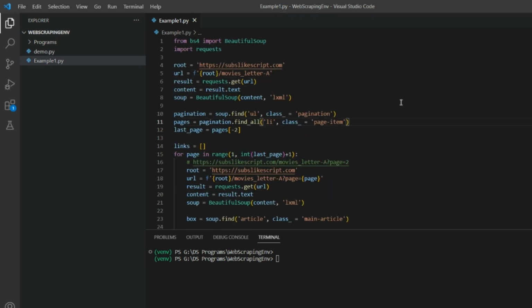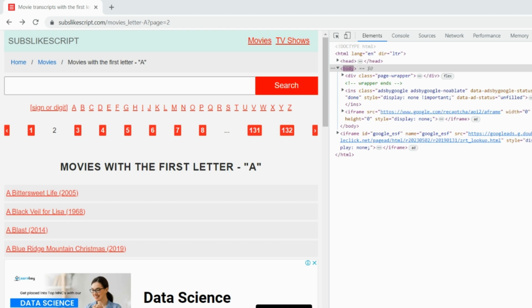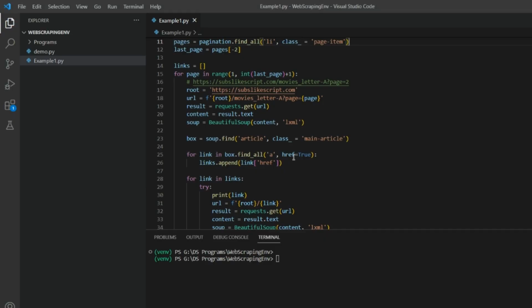Okay, let's see. There is one more thing that I just realized: there are 132 pages. Now you can imagine if I run this code, a lot of files will get created and stored on my local machine. I don't want that. So for demo purposes, I will just do it with 2 pages. On each page there are like 32 links, so on 2 pages there will be 60 links, so 60 files will get created. You can imagine for 132 pages how many files will get created. So I want it to be only 2 pages.